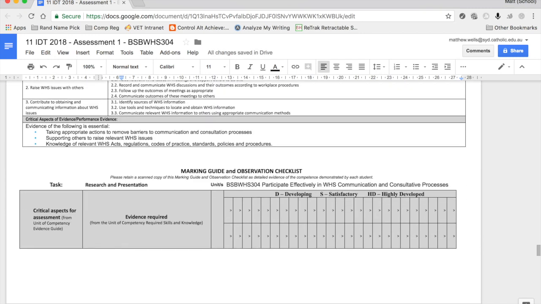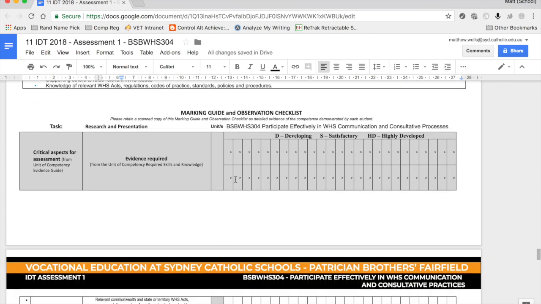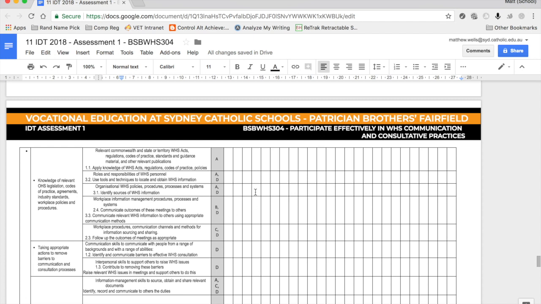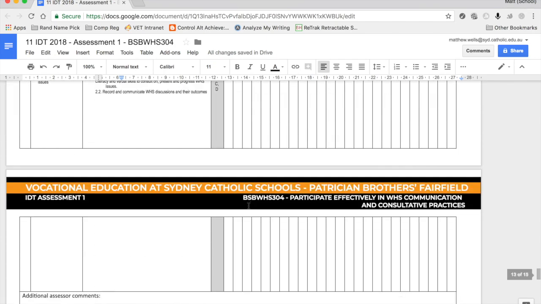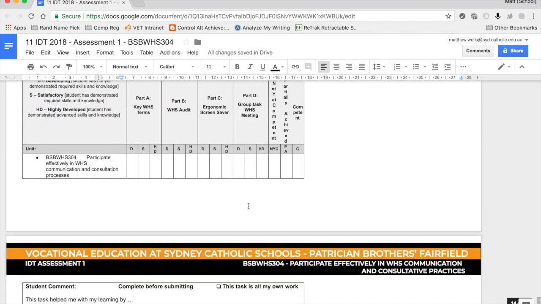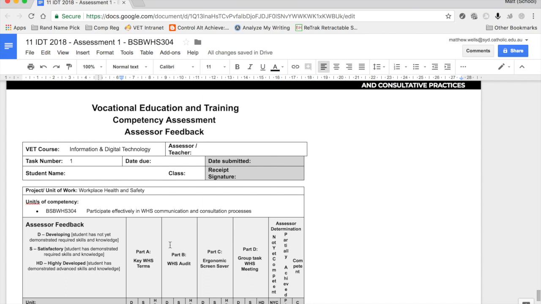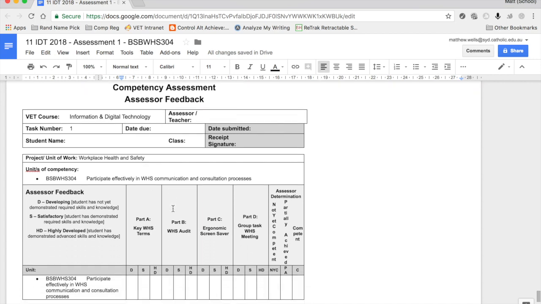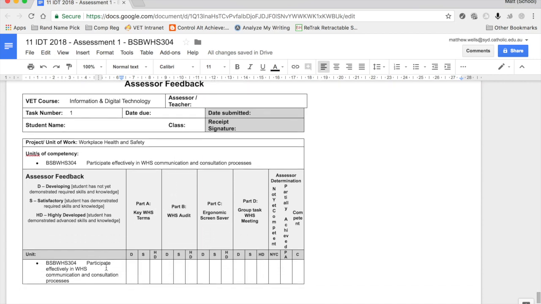As we go down, we can see here we have a checklist for myself, okay, to mark you guys. I won't mark on this sheet because obviously you all have a copy of that. I'll mark in a spreadsheet, which I'll share with you at a later date. But then we go down the bottom as well. You'll need to give me a copy of this assessor feedback, okay? So you will submit me your feedback, what you think about the task, using a document that looks similar to this, and then I will share back with you the feedback when I'm finished with it.